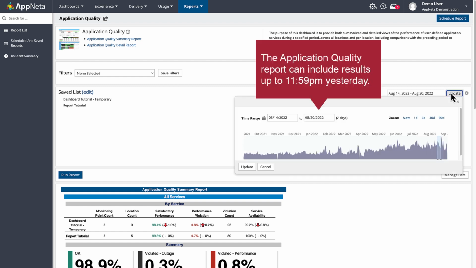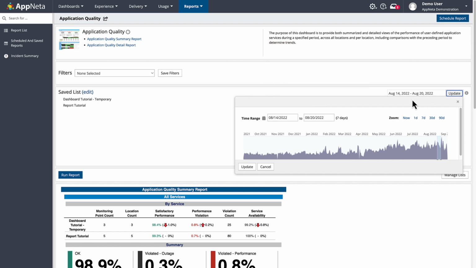The report can include results collected up to 11:59 p.m. yesterday. To adjust the time range, I can enter a specific date and time, click and drag on the histogram, or use the zoom links to jump to the most recent data or to expand to a specific duration.